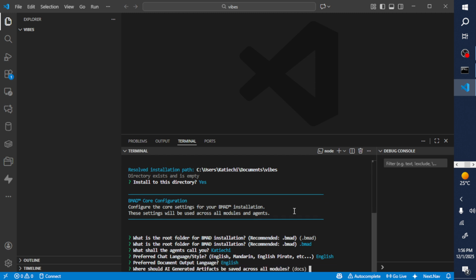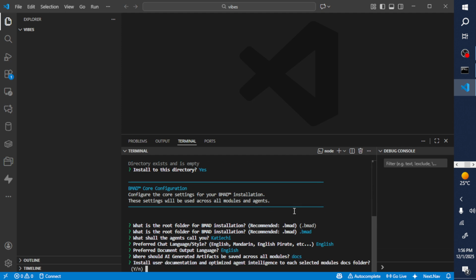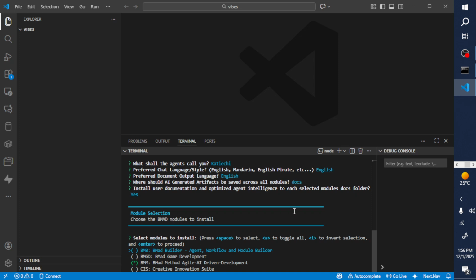Where should AI generated artifacts be saved? Yes, on the docs folder, click enter. Install other documentation and optimize agent intelligence, yeah, so you're going to click Y and click enter.